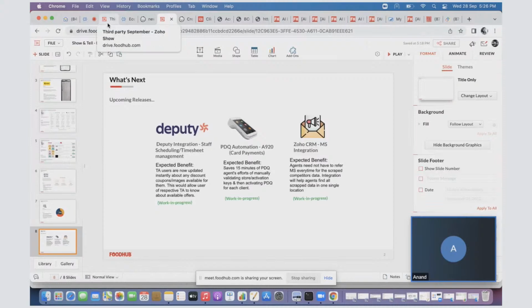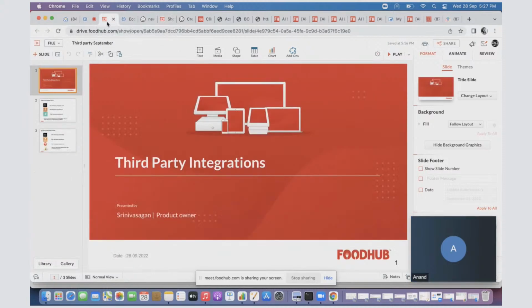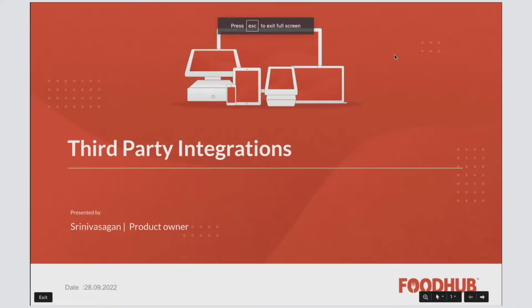So from my side, Srini will proceed with the updates for the third-party automation. All right, thank you. Hanan, are you able to see my screen, Hanan?